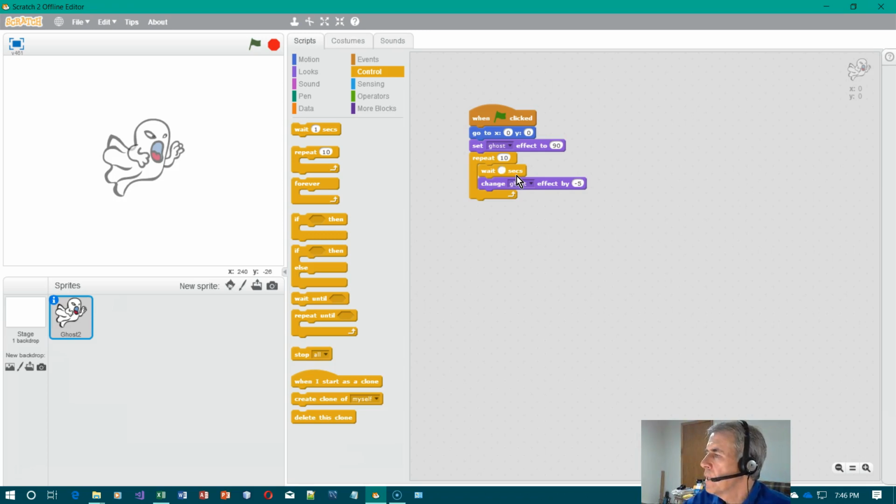Let me try it again. Okay, so 0.5, and we're doing that 10 times. So 10 times 1/2 would be 5, so it's going to take 5 seconds for this to happen. This time it should be a little more gradual, a little bit easier to notice. So let's go ahead and click on the flag, and you see he gets a little bit brighter every half of a second until he finally gets down to 40, and that's what a ghost effect of 40 looks like.